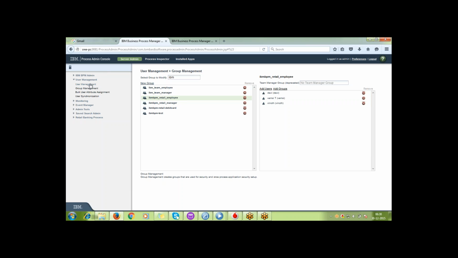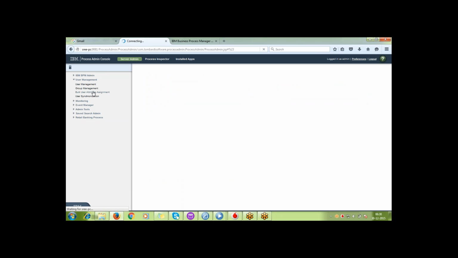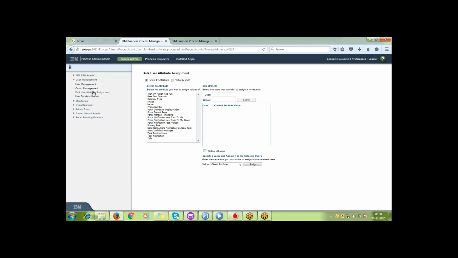Okay, user management is for creation of the user. Group management is to create some groups, or you can add some users as a part of your particular group, or you can even add a group under one group as well. Okay, next, in order to get access to your process designer, that group is very important. You should be a part of the tw_authors group. Okay, next one, bulk user attribute assignment. Okay, this is something we do as an administrator. From the admin side, I'm explaining one of the options here, the locale option.